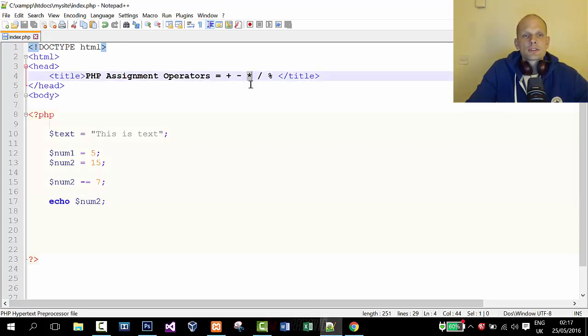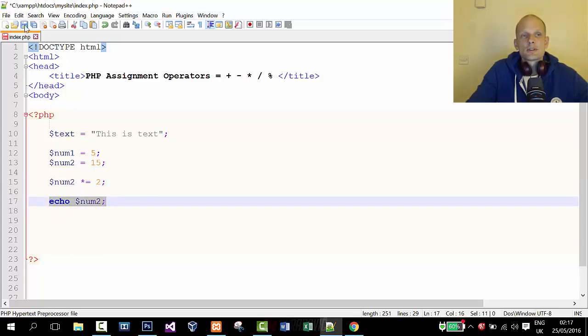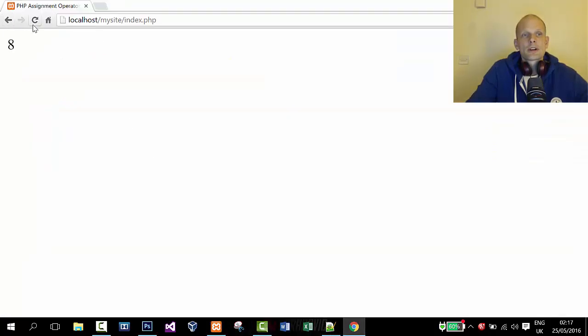Next one is multiplication, and with multiplication it is exactly the same as in these two previous examples. Here we are multiplying this variable's value with this, but this will be too big, so I will take only 2 after this equal sign. So it will multiply 15 by 2, and we'll store it in variable num2, and it will be 30, and we are displaying it on the screen. If we save it, we go back to the browser, refresh, and we see that 30 is displayed on the screen.